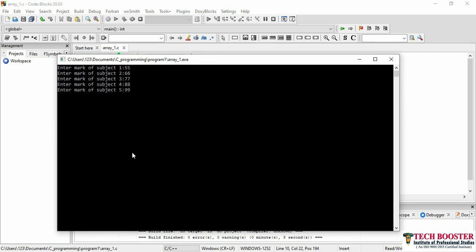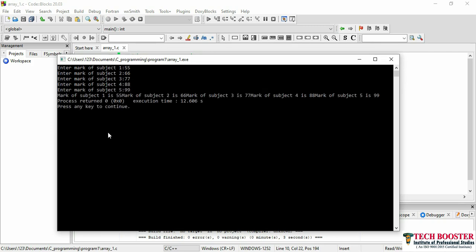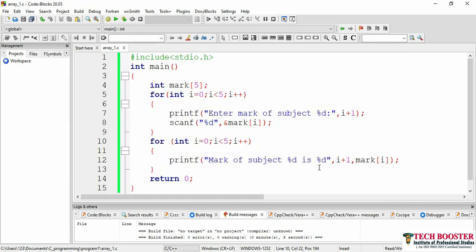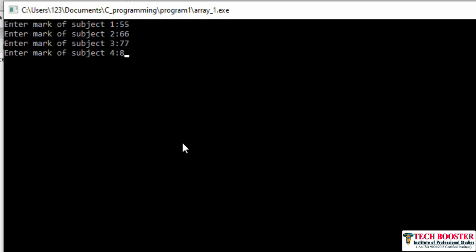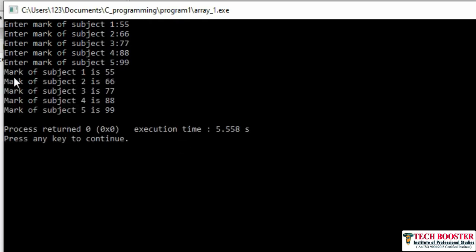So once you press enter, you can see again I have not considered slash n here. That's the reason I'm having all my outputs in a single line. Let me use a slash n here, that is your new line. Now again if I run my program, let it be your 55, 66, 77, 88, 99. So once you press enter, you can see these are my output. Mark of subject 1 is 55, subject 2 is 66, 77, 88, and 99.